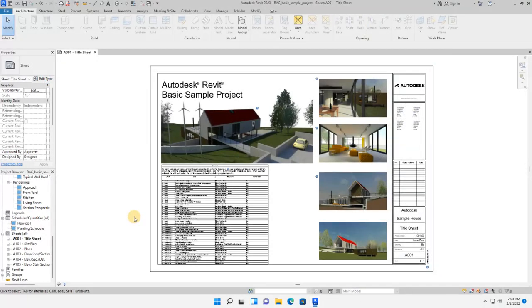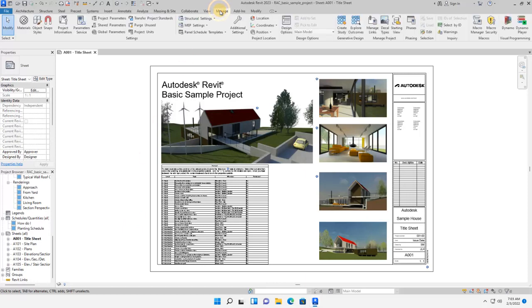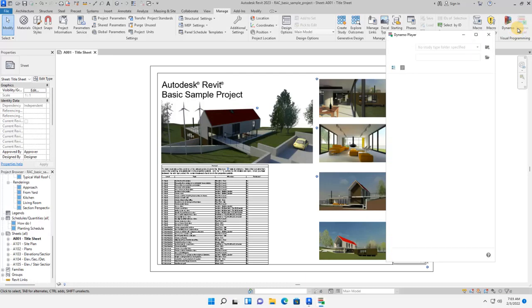Dynamo graphing offers a powerful way to perform repetitive or complicated tasks on your Revit model. Use Dynamo Player to easily organize and run your collection of Dynamo graphs. On the Manage tab, click Dynamo Player. It runs in a separate window, which you can position anywhere on your screen.